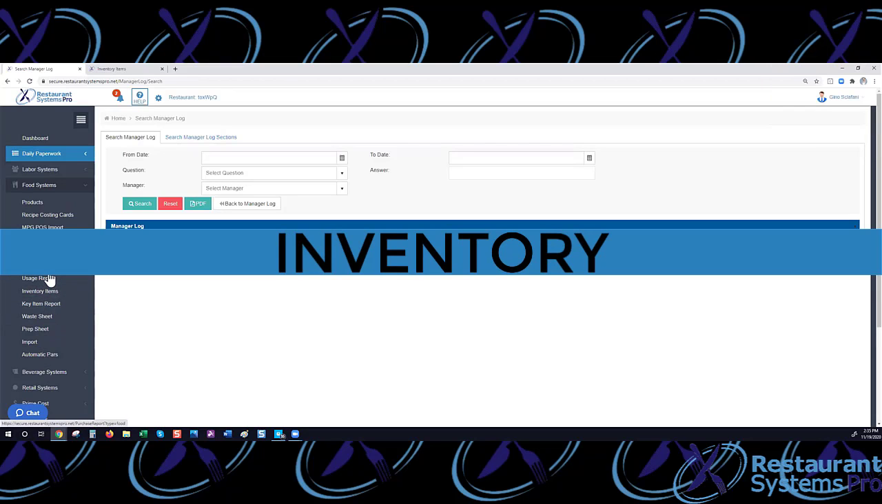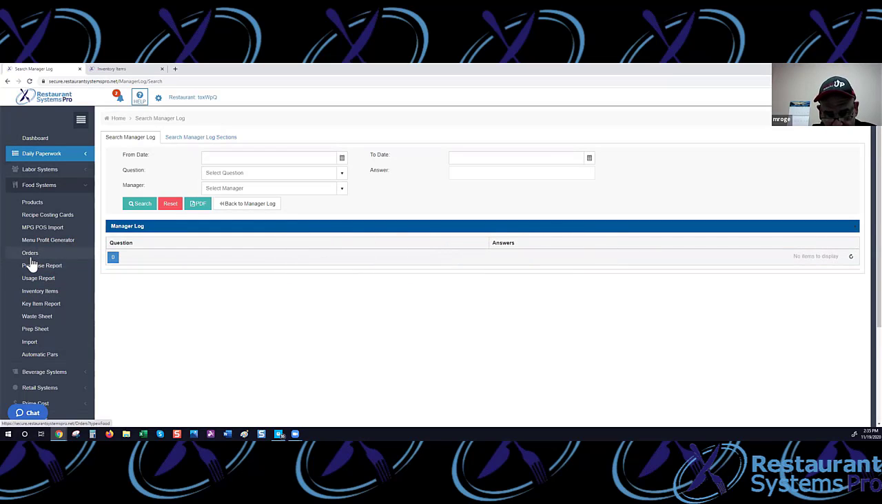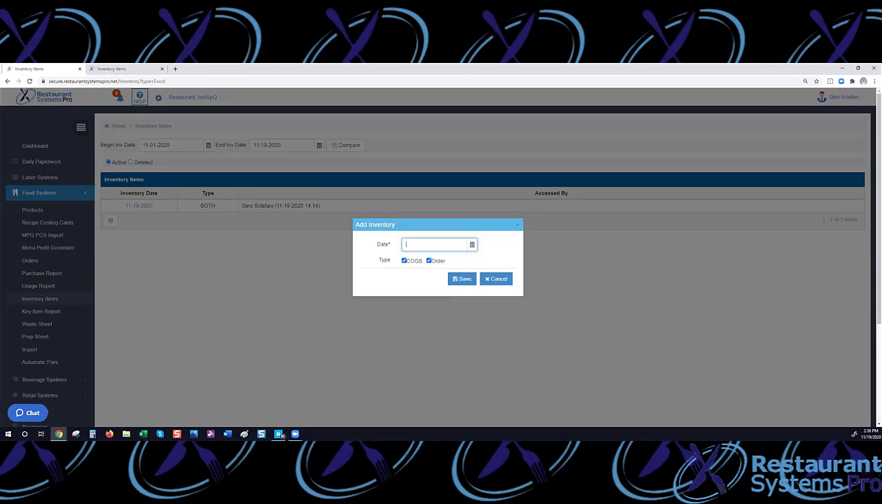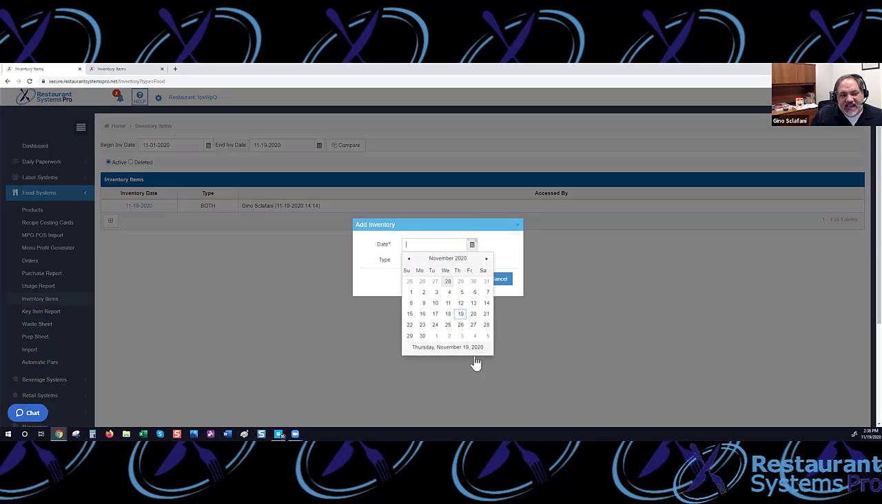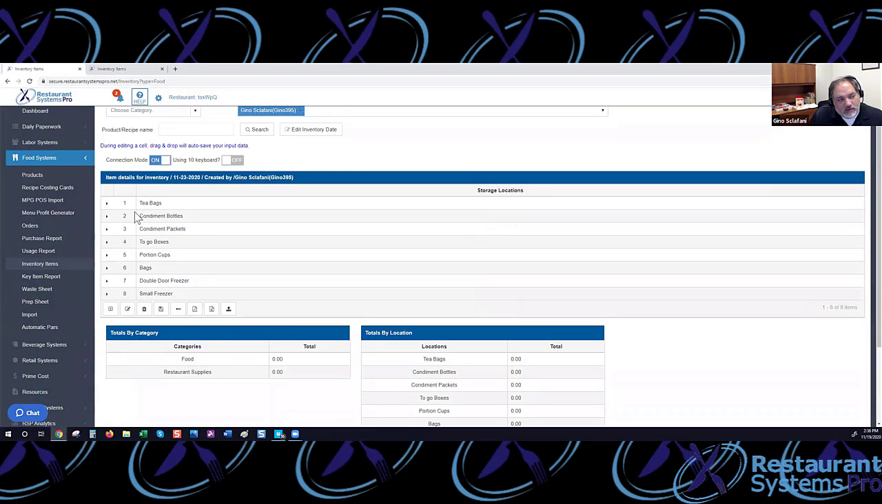Go ahead. The inventory, I was going to ask you. Now, do you walk around with a pad of paper? Yep. In the beginning, yes. So what you're going to do is come here to inventory items and pick the date. You always want to do it on a Sunday, because your week starts on a Monday. Then once you have this here, you're going to come to this PDF.